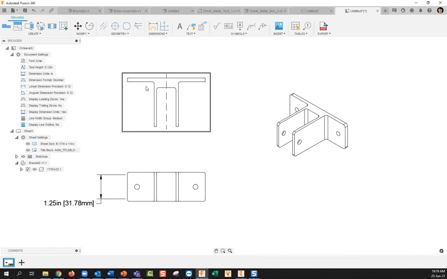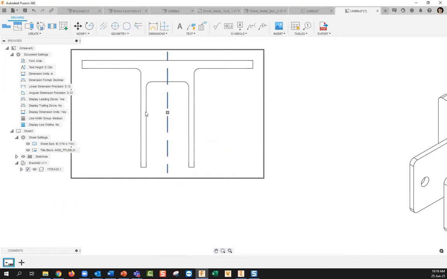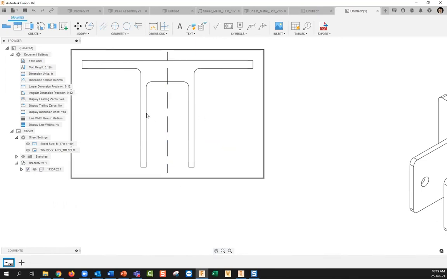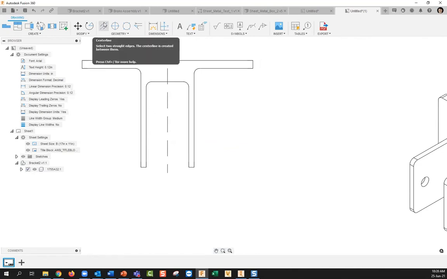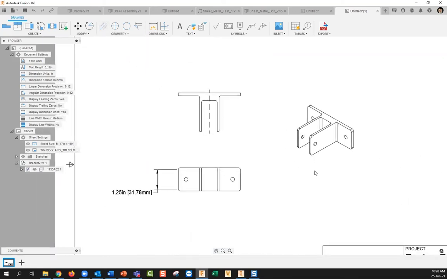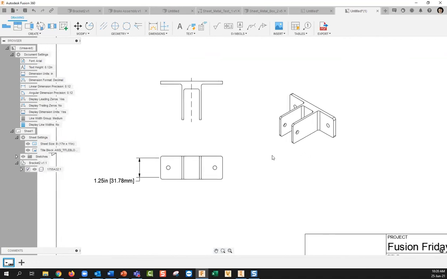But I would just be cautious when using that because it's not associative with the model. It just happens to be there, because the associativity that the center line brings to the table is that it goes in between two different edges. So just keep that in mind when using sketches. Use it sparingly is what I'm saying.